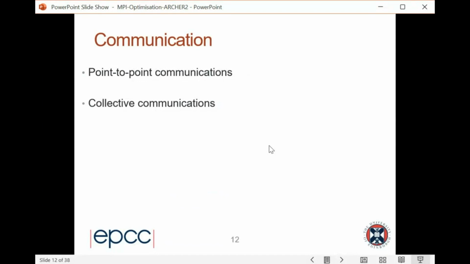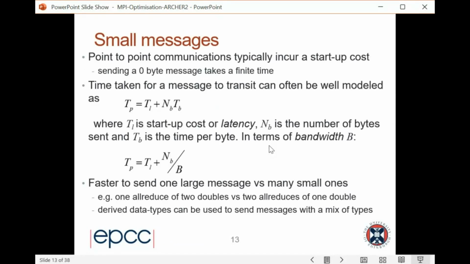So we're going to talk in a bit more detail here about communications, and start out with point-to-point, which is our go-to for understanding what MPI does. And I'm going to have some diagrams here of the kind of things which can happen. So first of all, as we've discussed previously, our model for sending a message is that there are two parameters which characterize the time taken to send a message. One is the latency, the startup cost; point-to-point communication typically incurs a startup cost.